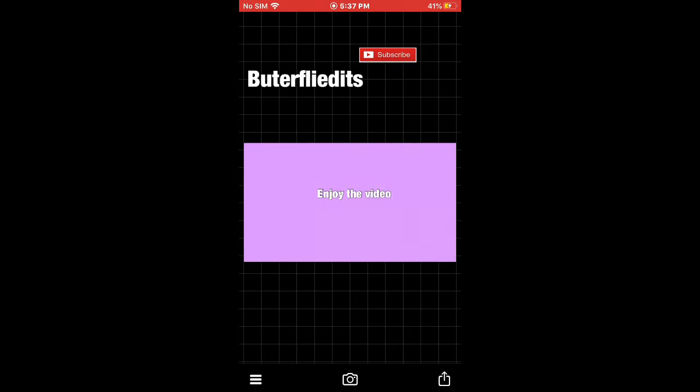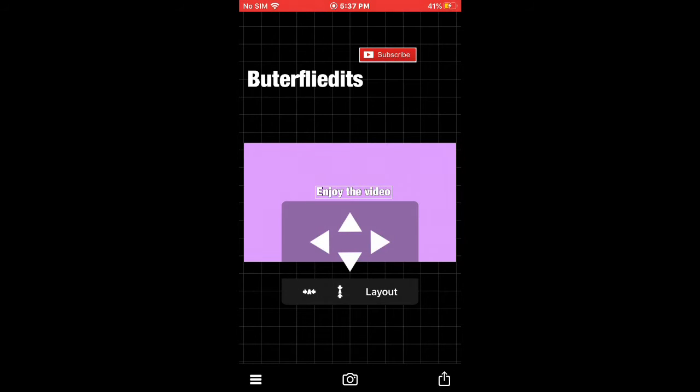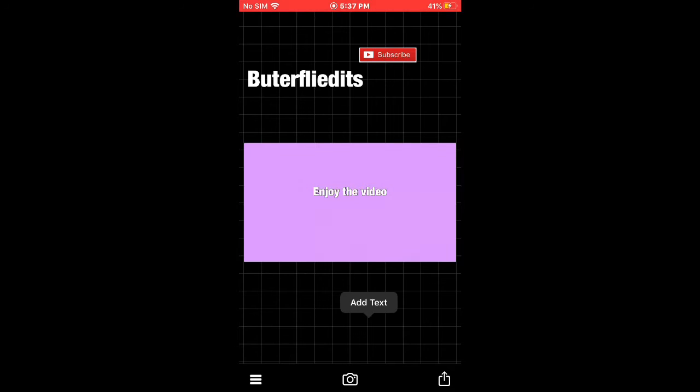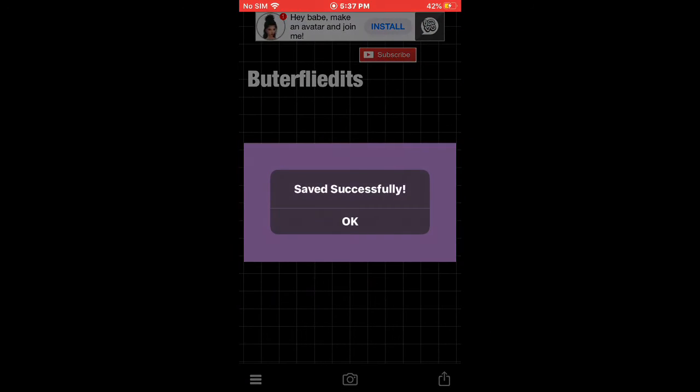Put it. I usually press it and then push move, and then I push on the very bottom left one, and then it brings it to the middle. Then because you have that, scroll down, push save image, and you saved it.